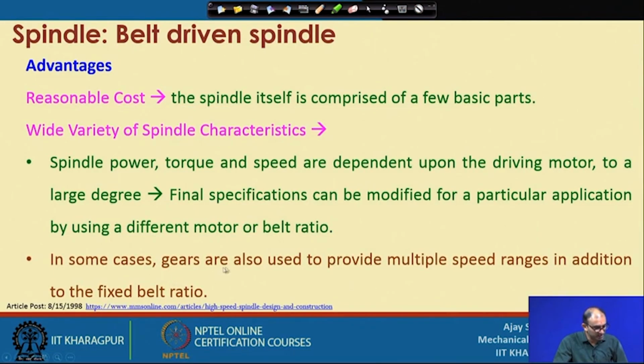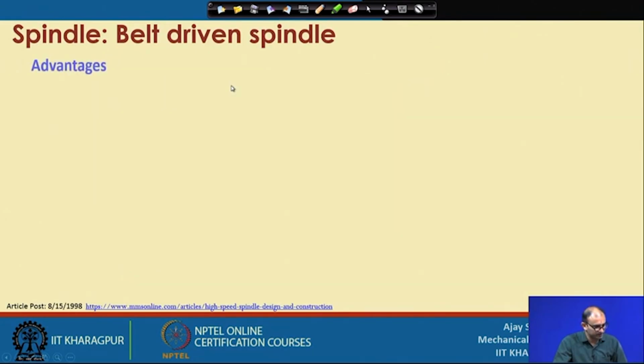In some cases, gears are also used to provide multiple speed ranges in addition to the fixed belt ratio, but mostly people do not go with gears, because when you are talking about tens of thousands of rpm, it is better to avoid gears. Gears have a very large contact area, and noise and alignment are also problems in that case. But when you are talking about low rpm, at that time you can go with multiple ranges of gears to increase the speed range, or you can regulate the speed to a lower or higher level. So, these are the advantages of using the belt spindle.